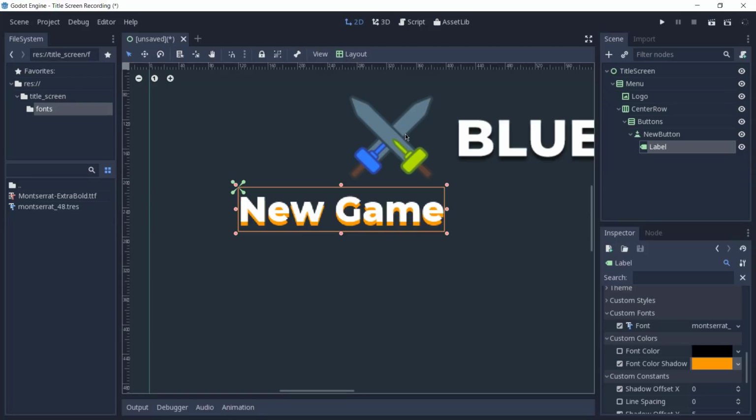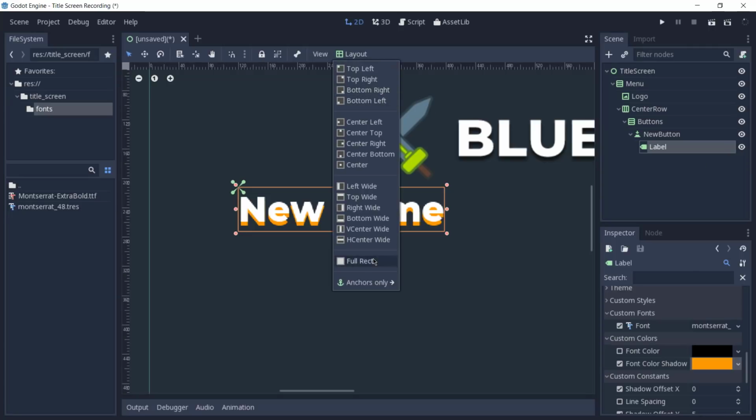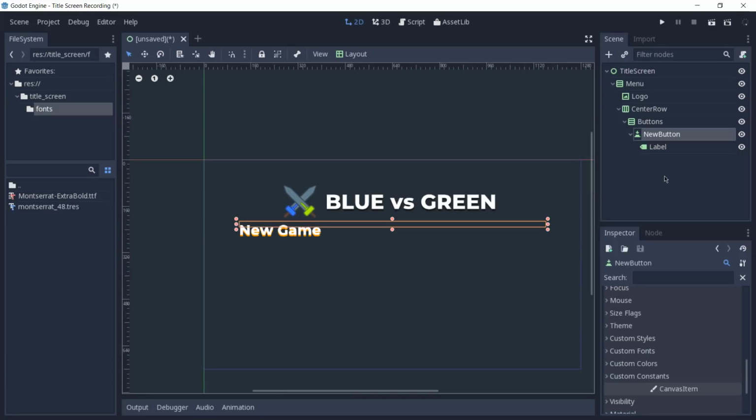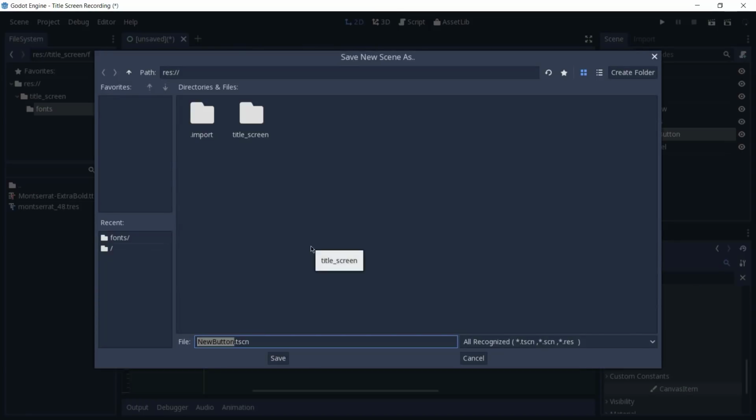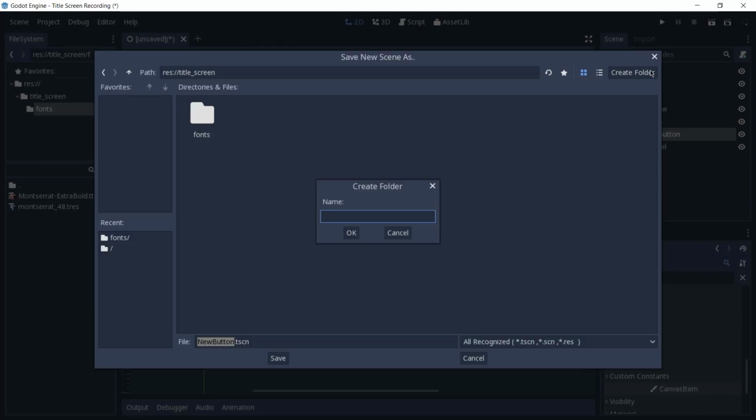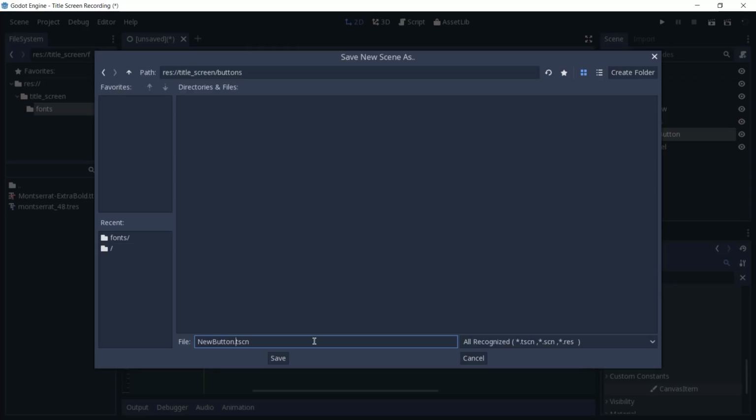Lastly, we just want to set the layout of our label. And to do so, select your label, go to the layout, and set it to be a full rect. As you can imagine, our menu is going to have more than just one option. And because of that, it's a good idea to save this branch as its own scene so we can unhire from it and create custom options for our menu. Click with the right mouse button on the node and click on Save Branch as Scene. We're going to save it under the title screen and we're going to create a new folder called Buttons. And here we're going to save this scene with a different name, which is going to be Menu Button. And we can click on Save.